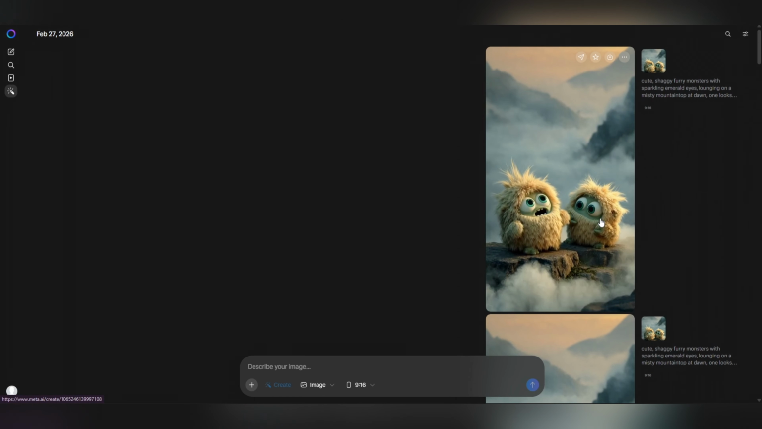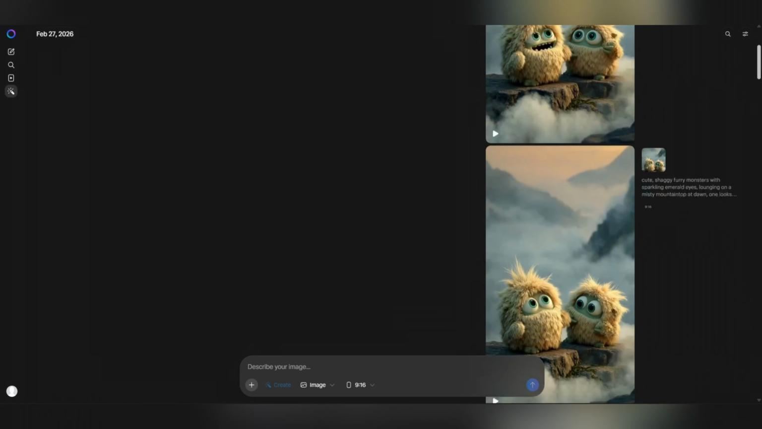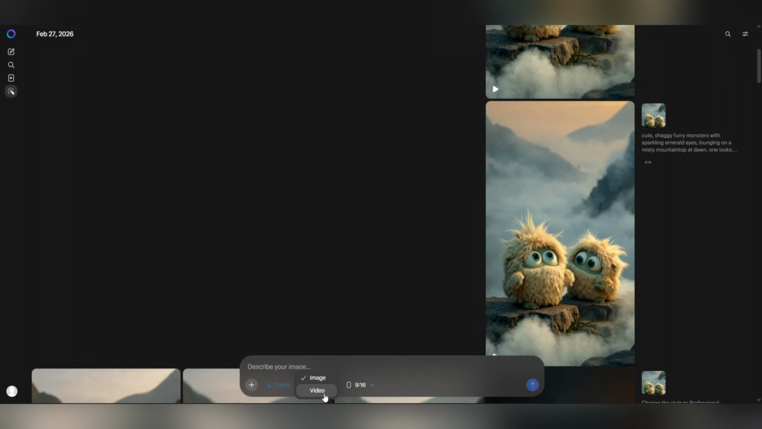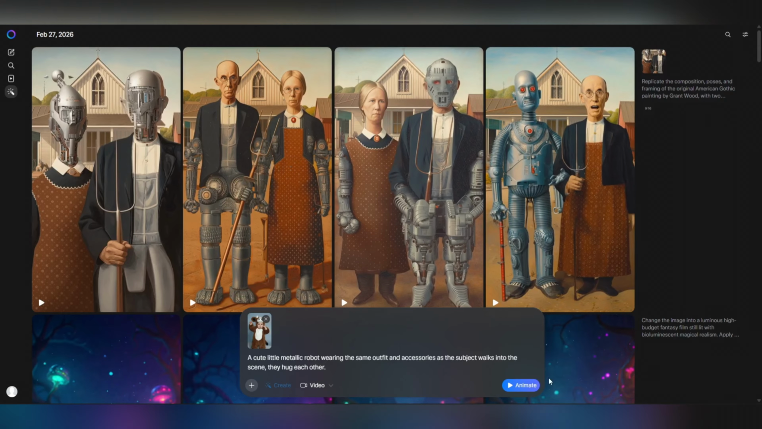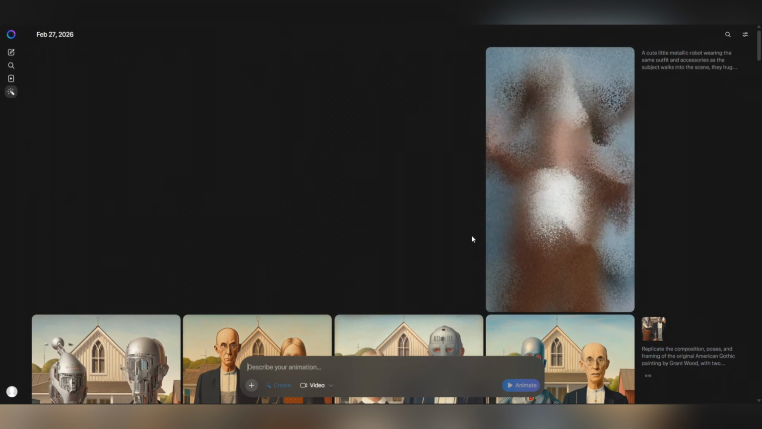But what if you want to skip the image generation entirely? In the video section, you can just type a prompt and hit Animate. Or, and this is huge, you can upload an image of a character you already use in your videos. This ensures that exact character appears without you needing to describe them again. Add whatever restyles you want and you're good to go.